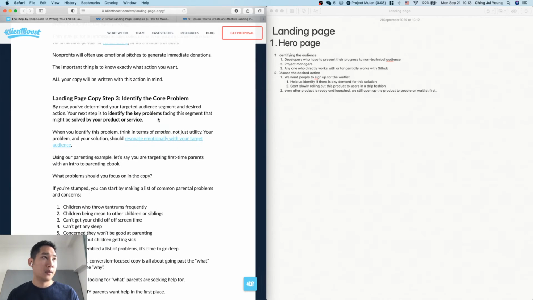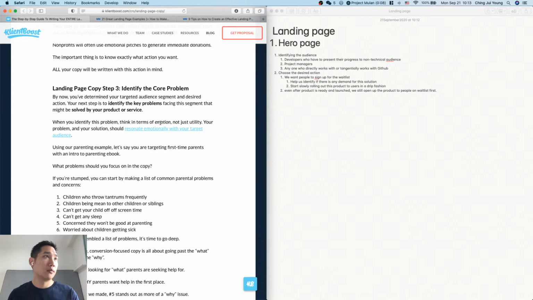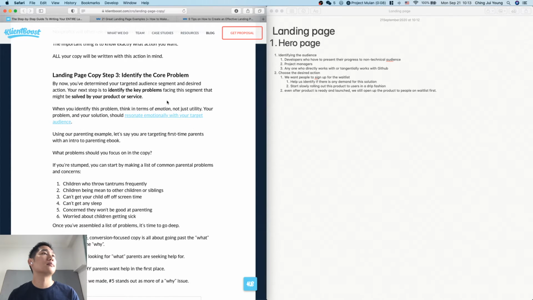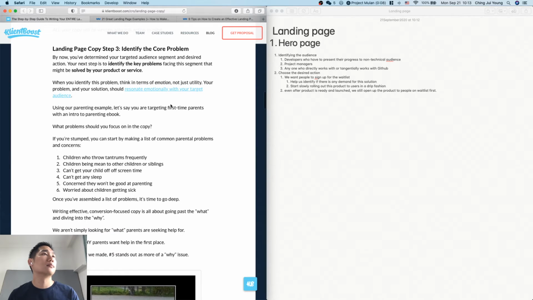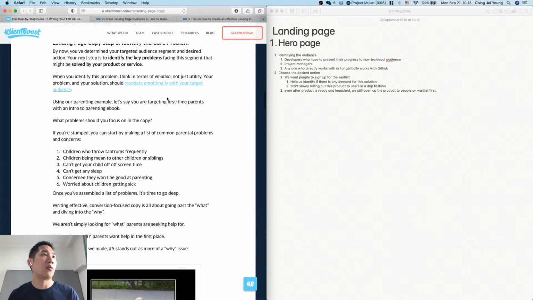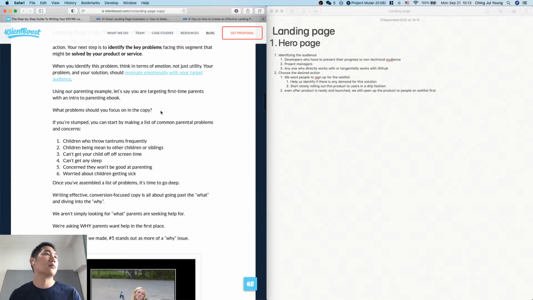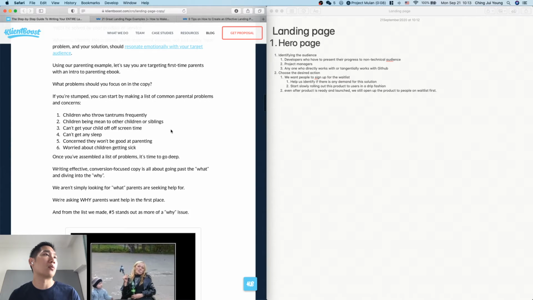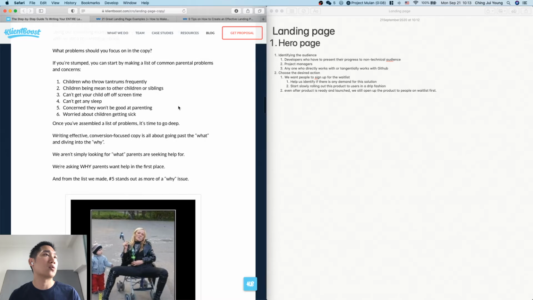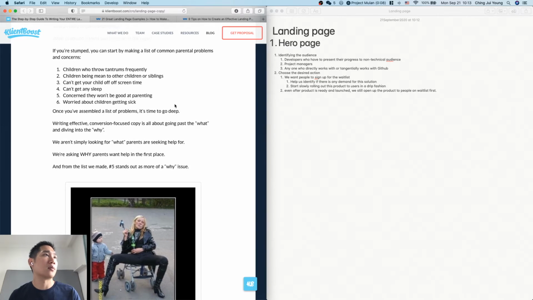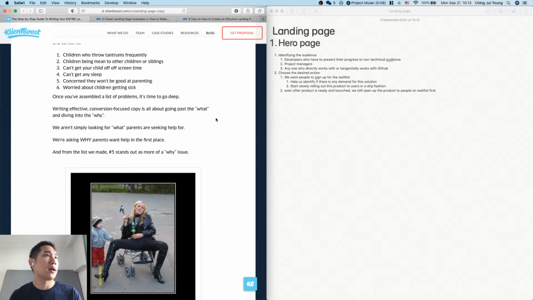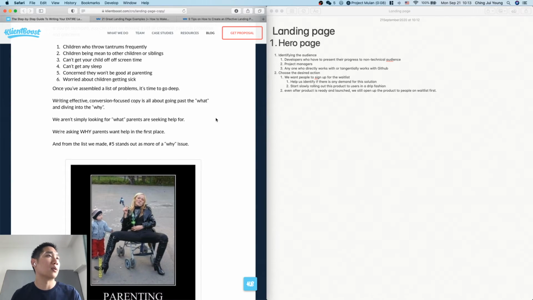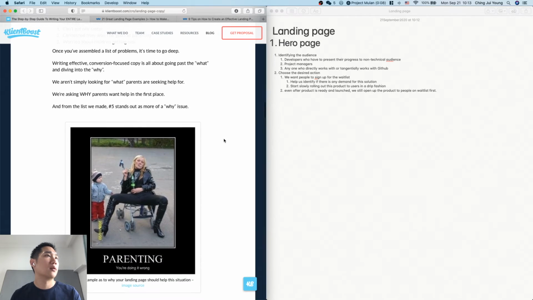Okay. Identify the core problem. Good. Okay, interesting. So we need to identify with them emotionally. How do we do this? Common parent concerns: children throw tantrums frequently, children being mean to other children or siblings, can't get your child off of screen. Okay. It's time to go deeper. Effective conversion-focused copy goes past the what, diving into the why. Why aren't you simply looking for what parents are seeking help with? Okay.